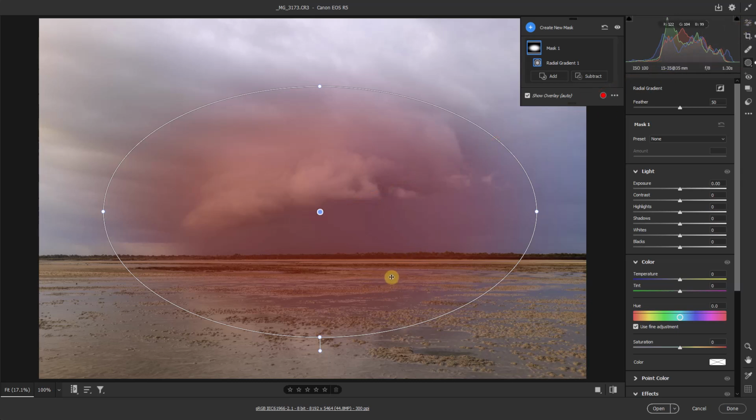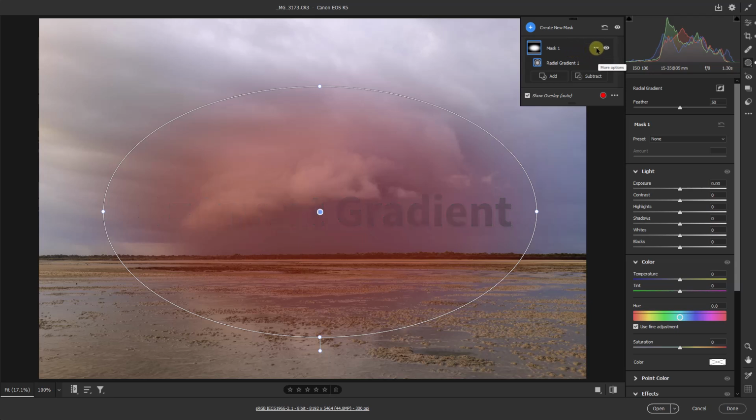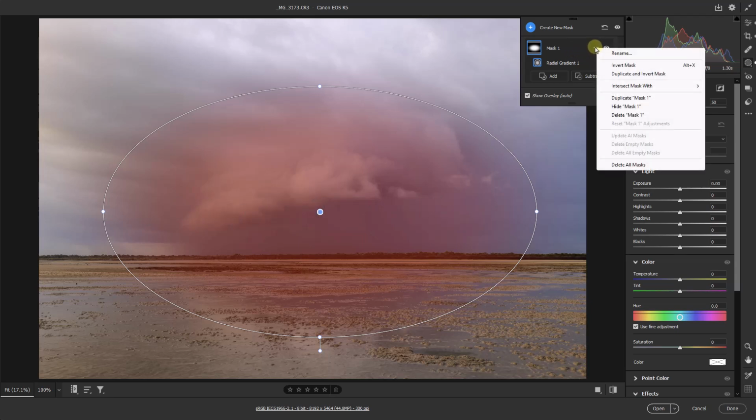But very much like the vignette we looked at in Photoshop, at the moment I've got the center portion of my image selected, and I want everything but. I want the corners and the edges. Now, there's two ways we can do this. There's a shortcut key, and it's very quick and easy to remember. But let's look at where the command is. The command is just here. There it is. We want to invert the mask.